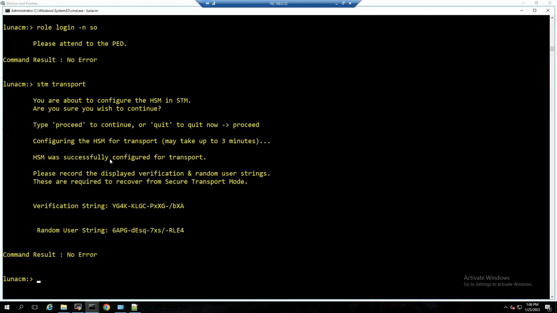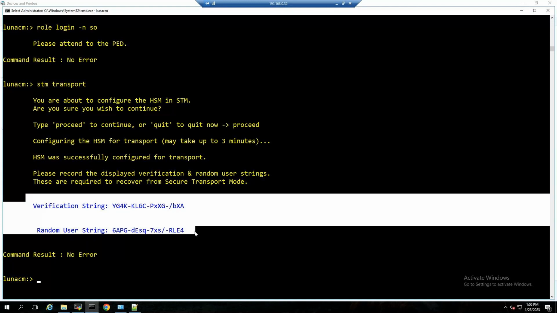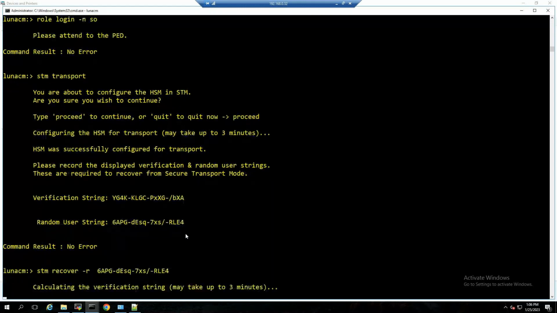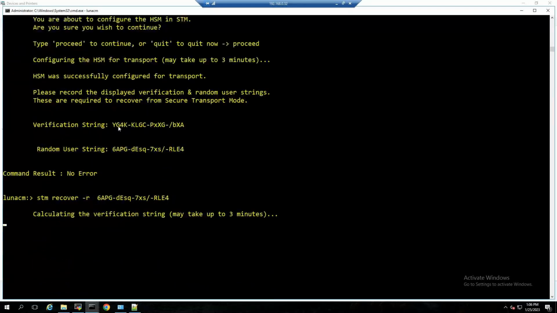Got it. So now you will make a note of these two strings, the random string and your verification string. And when you have to recover, you will run STM recover -r with this string as one of the inputs. And now this verification string will be generated. This is your STM recovery.